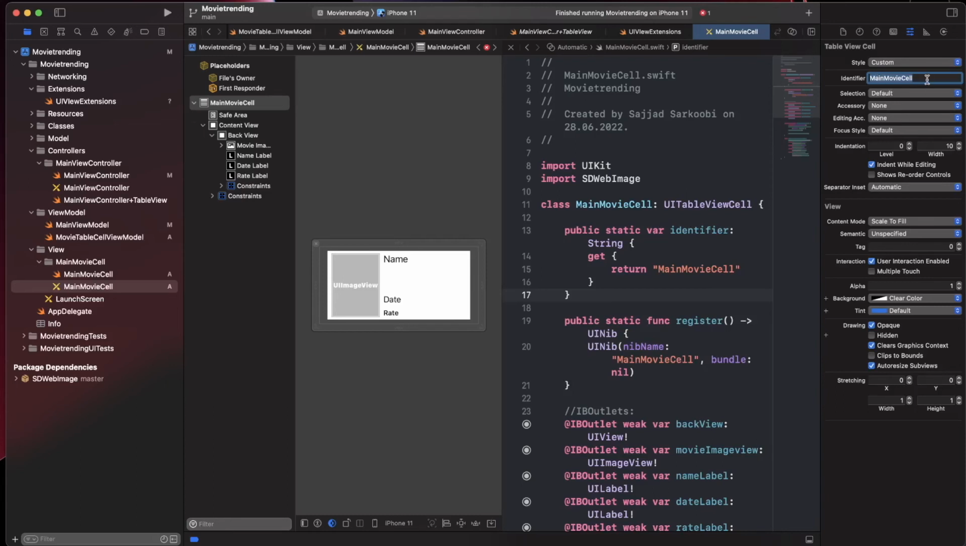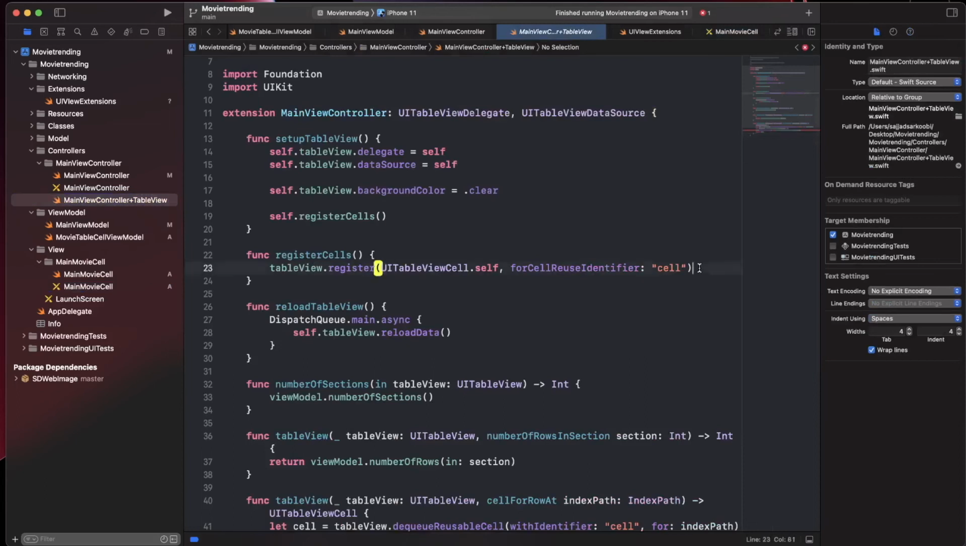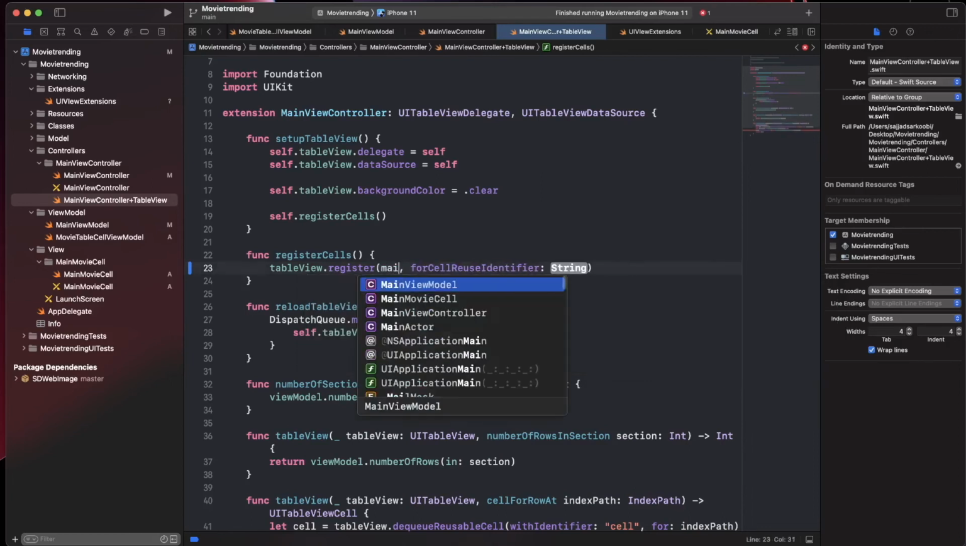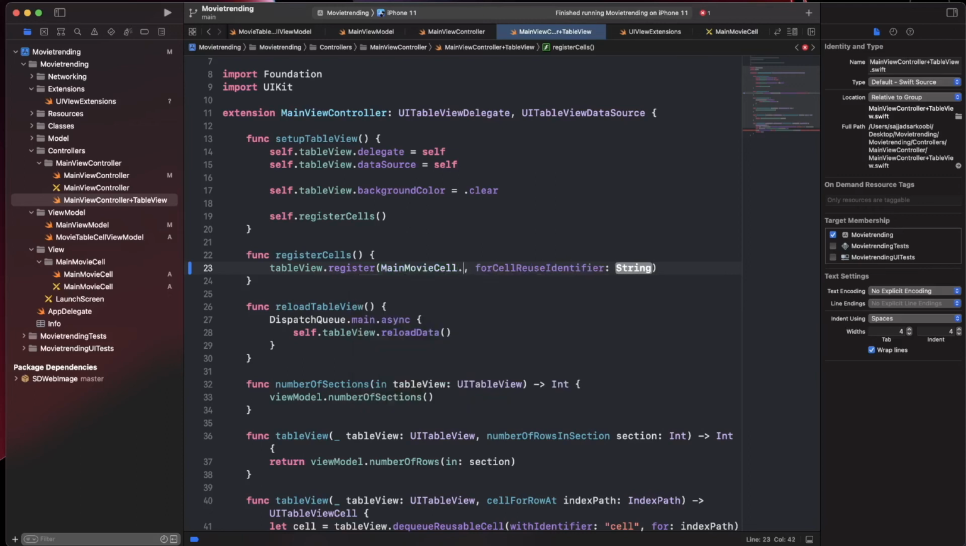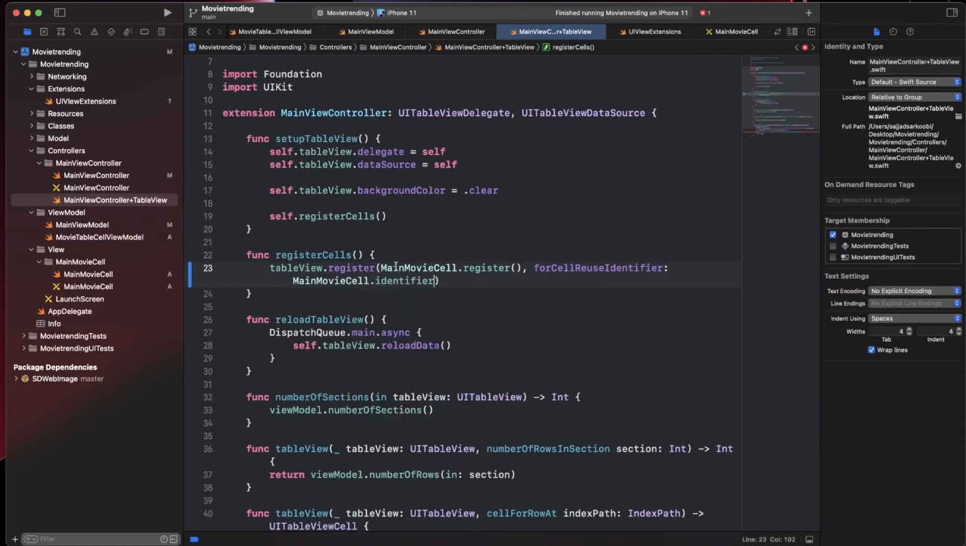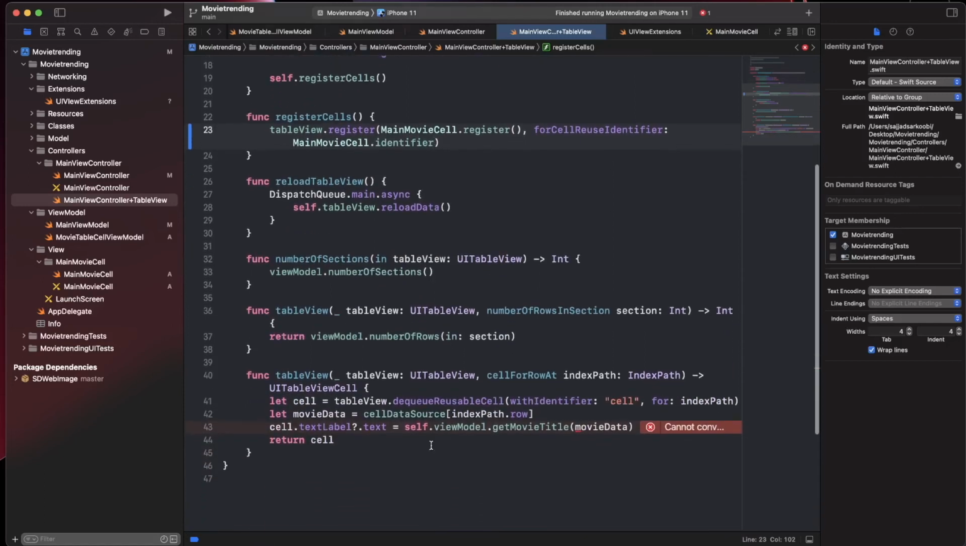Click enter and it's added. So now safely we can come back to our table view. In the register cells, we can do the register by what we provide in our cells there. So main movie cell dot register, as you can see, and for the identifier, main movie cell dot identifier. It will automatically get the register and the identifier for us. The same will happen here, because we are going to get the cell that we actually customized.